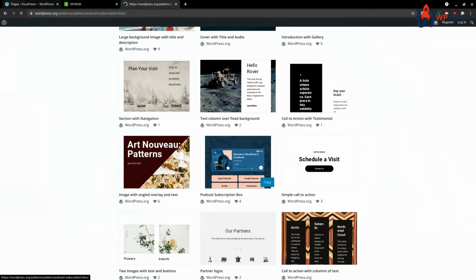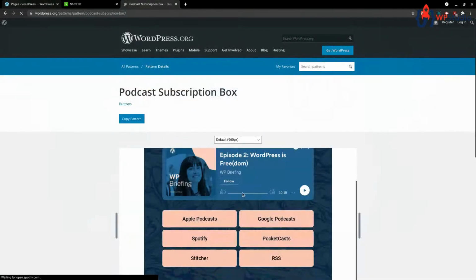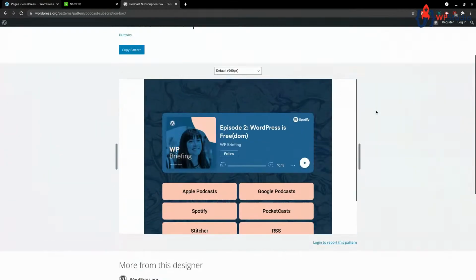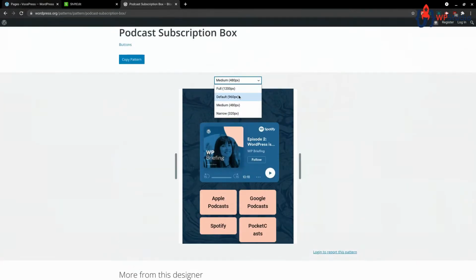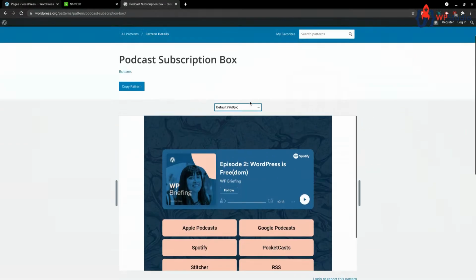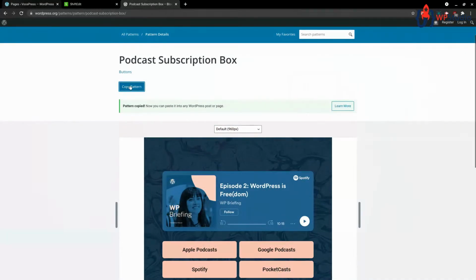I'm going to just so I can see a bigger view of this. And I'm like, you know what? That's too big. What size do I want? Let's do a medium one. Oh, no, let's go ahead, let's make it bigger. Copy pattern. Click the copy pattern. Okay, it's now saved in my clipboard.